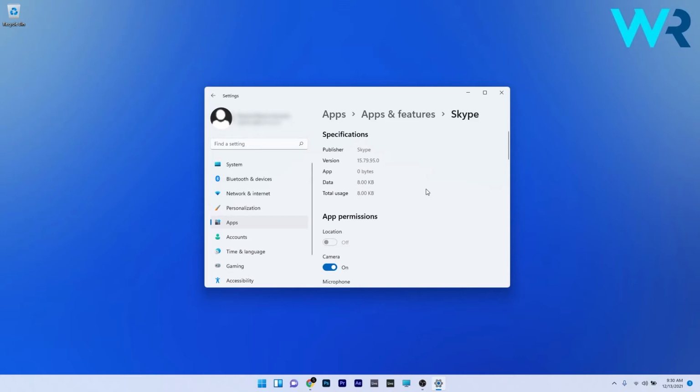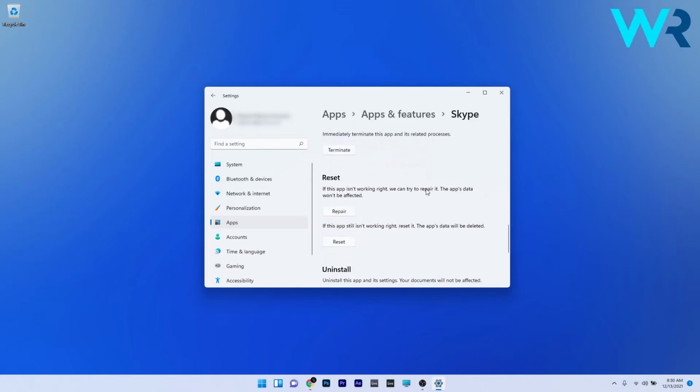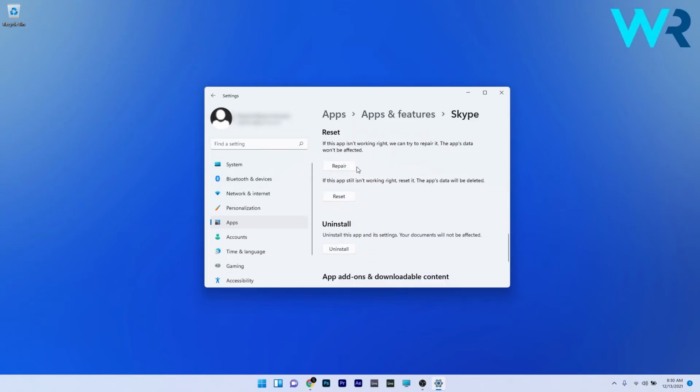In the advanced options window just scroll down until you find the reset section, and you can start by clicking on the repair button. In this case the app's data won't be affected, but if this step doesn't work you can proceed by pressing on the reset button. In this case the app's data will be deleted and everything will be reset to the factory settings. Now you can check if the problem still persists.